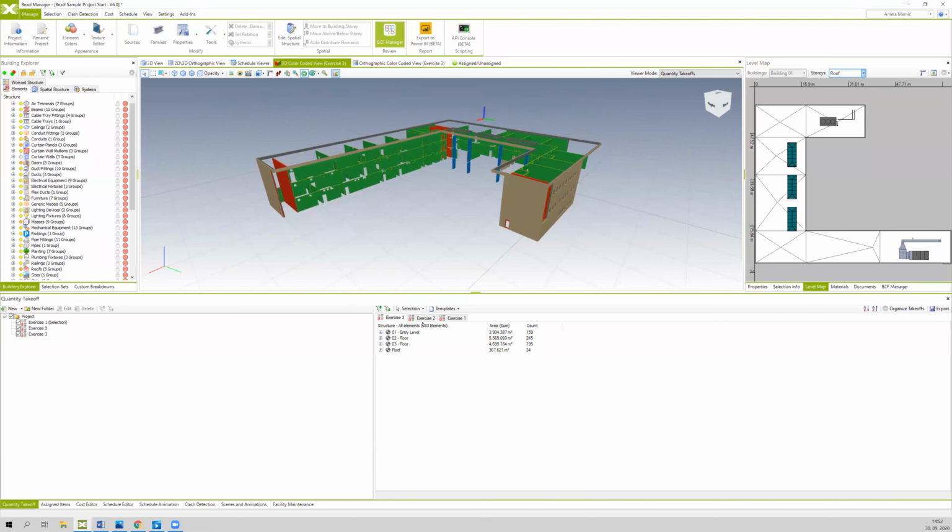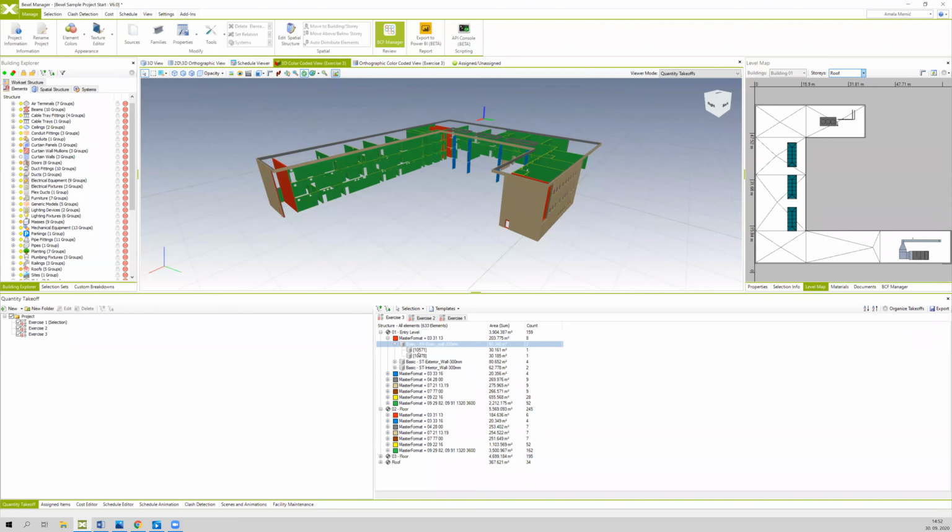And within the quantity takeoff palette, you have the exercise 3. So as you expand this list, you can see that the structure of the quantity takeoff is first divided by building levels, then by the master format property, then by the families which contain this value, 033113 for the master format property, and under the family, you have also the IDs for certain elements. And for each of these families, you have also the quantity which we have looked for. This is the area defined in square meters and the count. So how many elements have this master format value, for example.